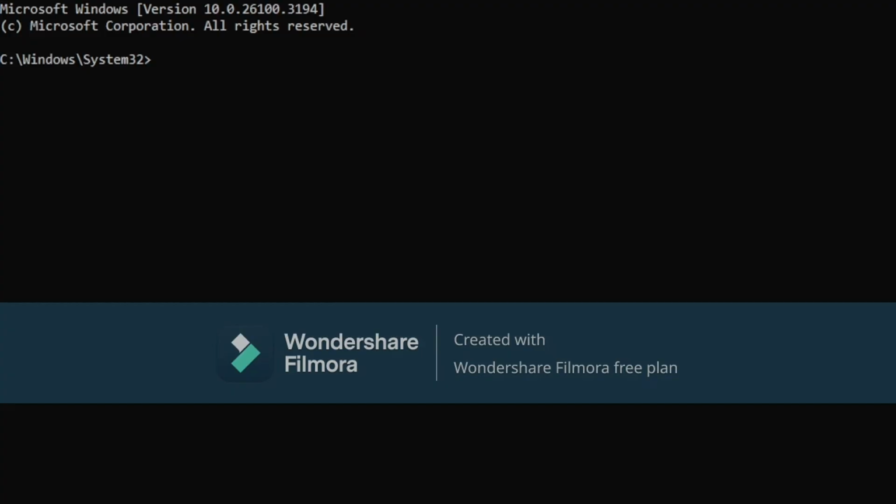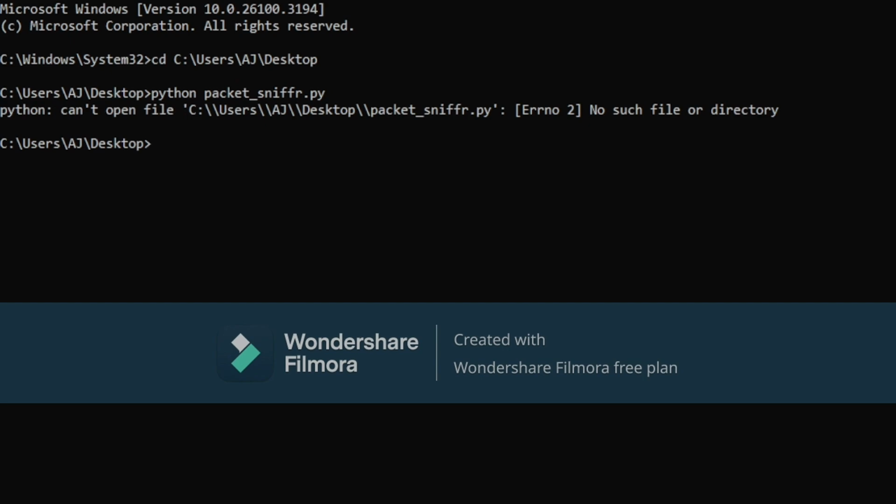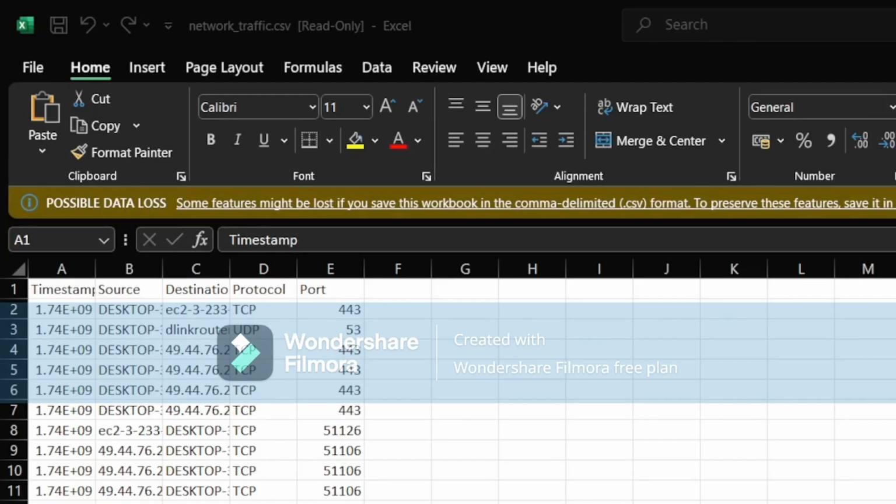We can see packets being captured, showing protocol type, source, and destination IPs. For example, we see TCP packets to Google servers, DNS queries to resolve domain names, and local network communication. If any packet matches a suspicious IP, the program immediately raises an alert, helping in real-time network monitoring and security analysis.